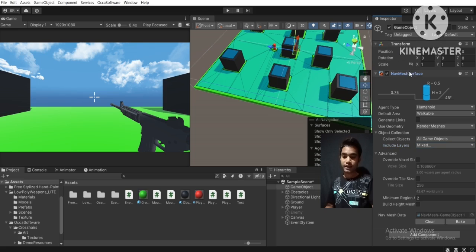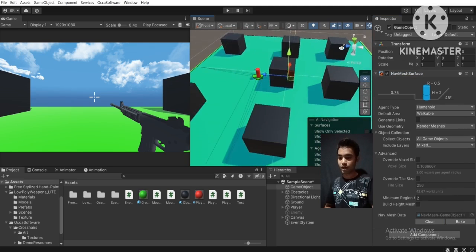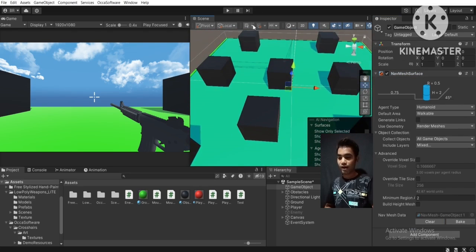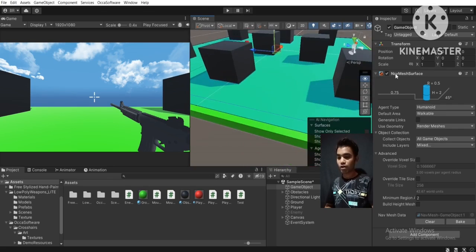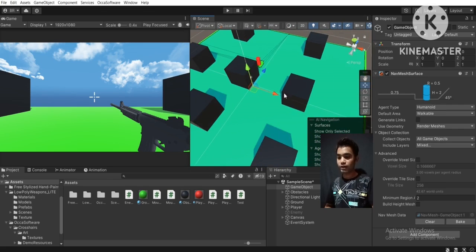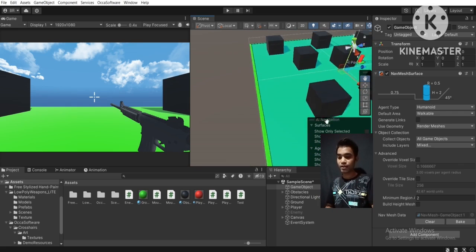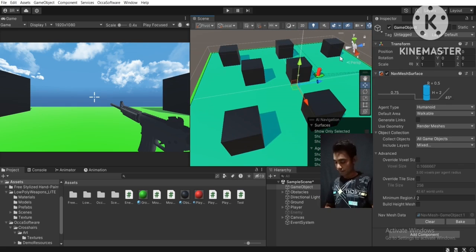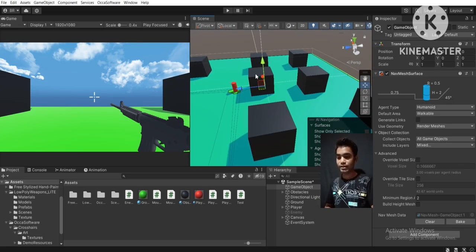Click on Bake one more time, and now as you can see, it's gone. Now the enemy game object will only chase our player game object on this surface, and the enemy will avoid this obstacle.